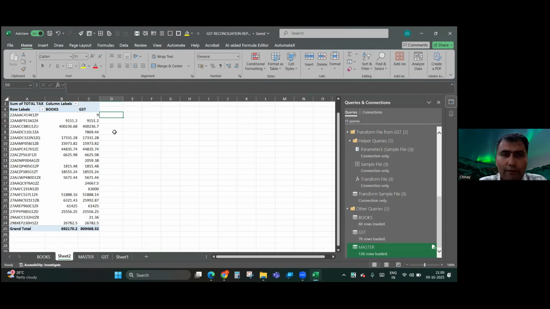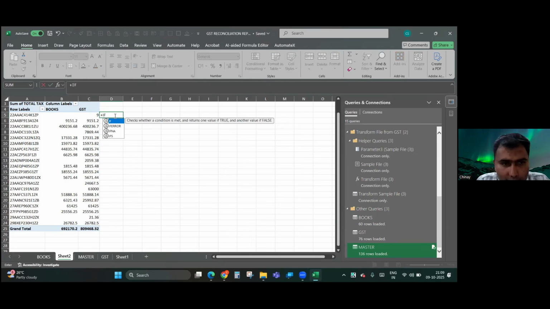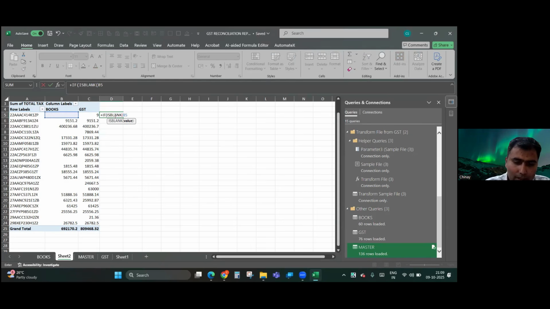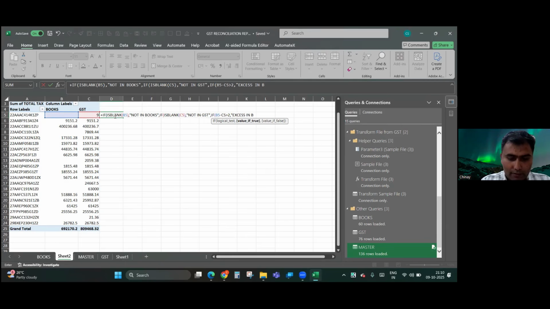So we will use an IF formula. We'll go to cell D5 and prepare a nested IF formula. If B5 is blank, then it should give me the result "Not in books". Then again, if C5 is blank, I need "Not in GST". If both are not blank, then if B5 minus C5 is greater than 2, then it should give me "Excess in books".